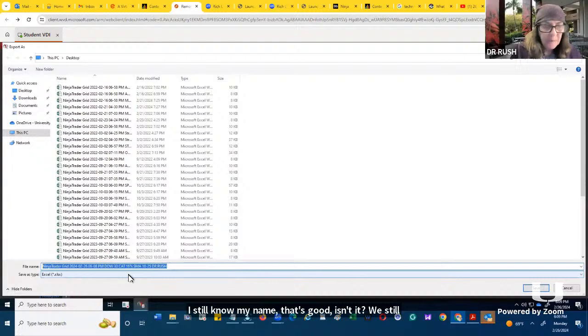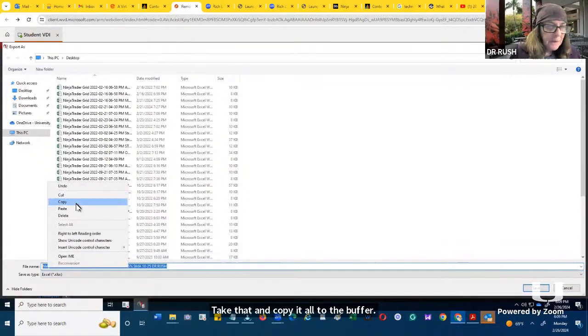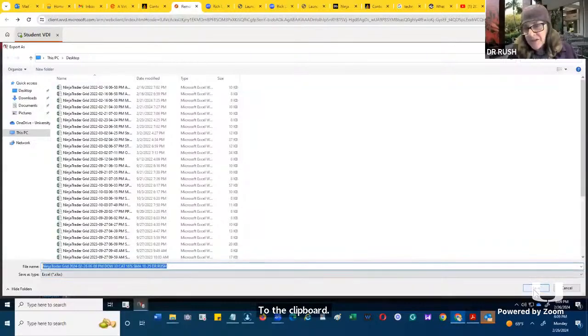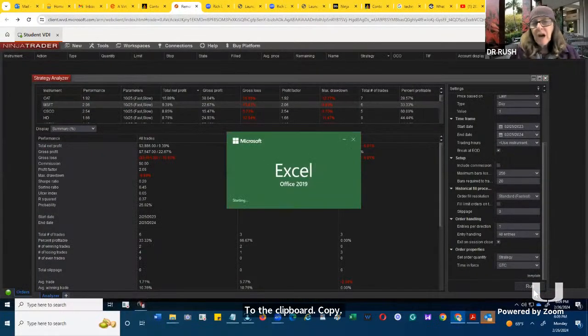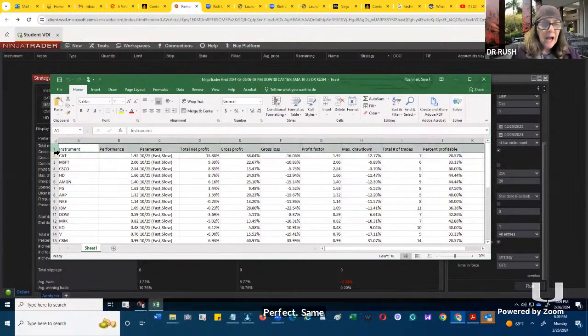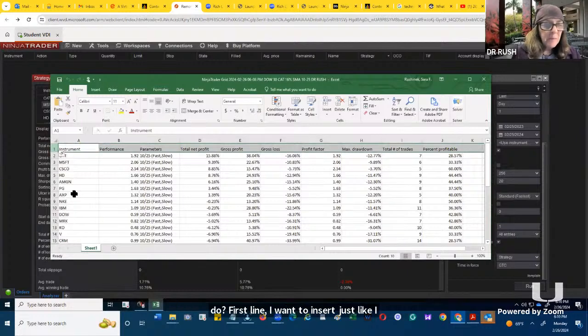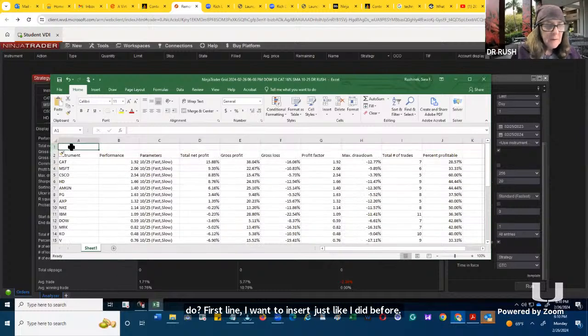Now I'm going to copy it to the buffer, the clipboard. Take that and copy it all. Copy. Save. What should come up? Perfect. Same thing as I did before. What do I want to do? First line, I want to insert just like I did before. I have the name already, so I can paste it.